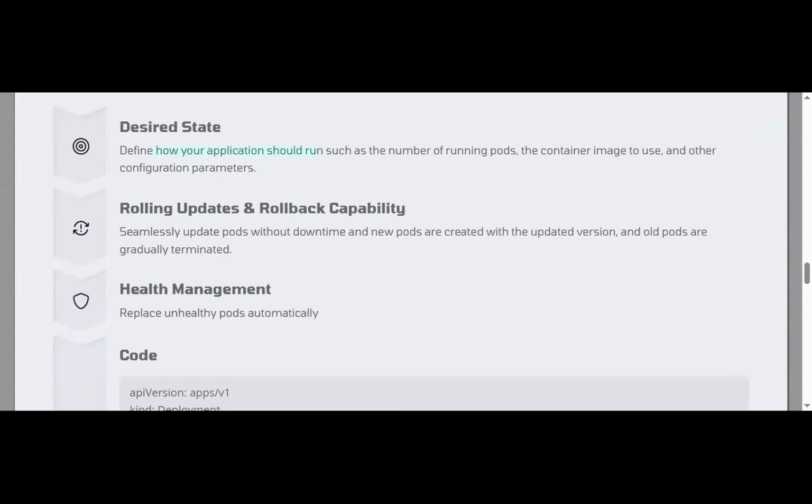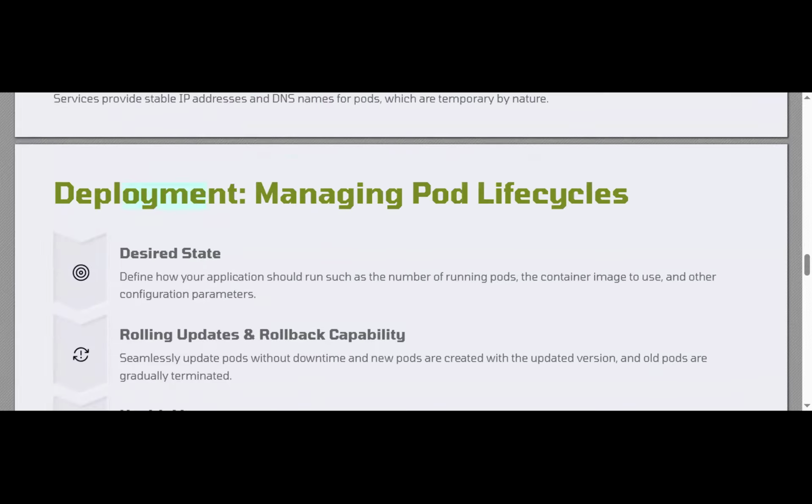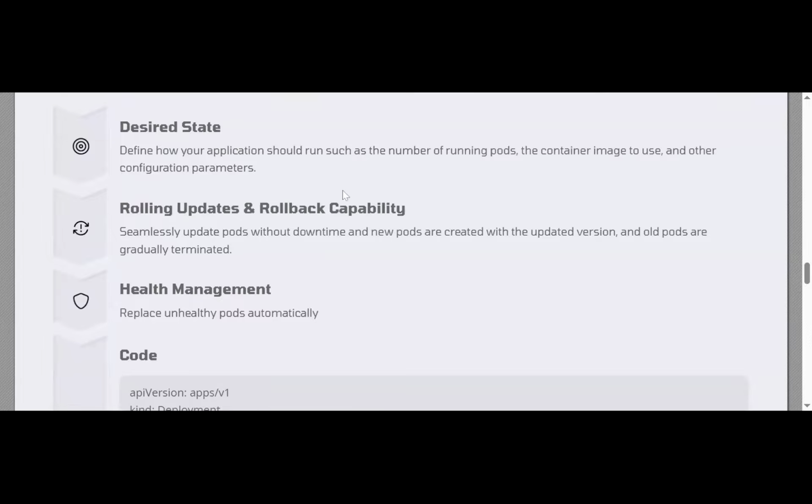Here we define how your application should run, such as how many pods should run, what container image to use, and other configuration parameters in the deployment file. And rolling updates: that means seamlessly update your pods without downtime. New pods are created with the updated version, and old pods are gradually terminated. Whenever you add new things, you remove the old one, without having downtime.